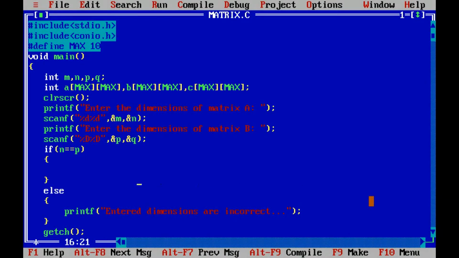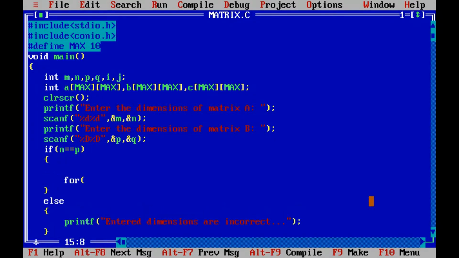If both dimensions are matching, then I will scan the matrices by using nested loops. For that I will require two loop control variables i and j. First of all, I will scan the first matrix.